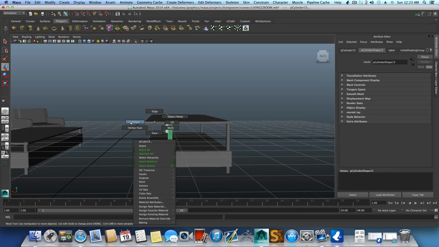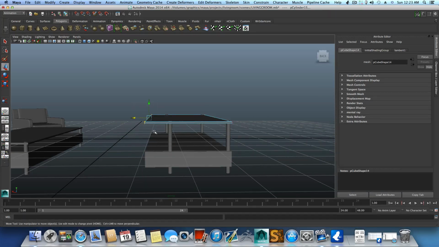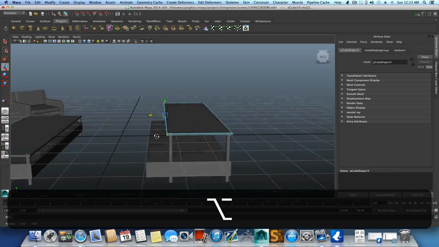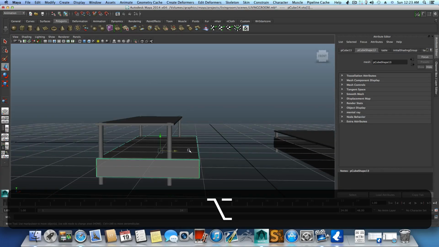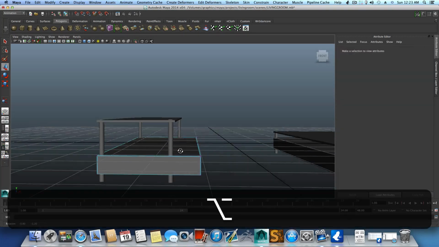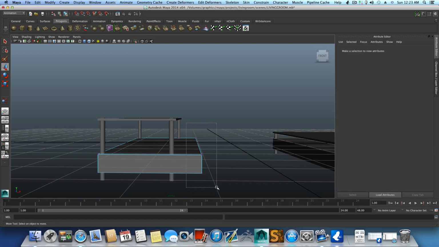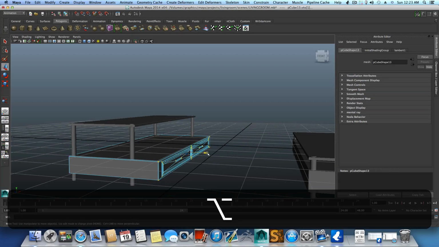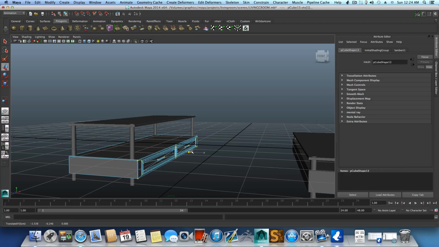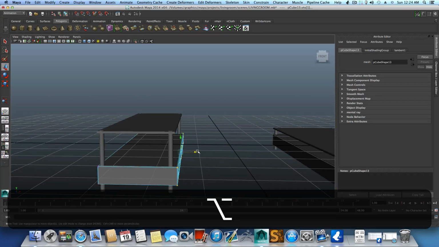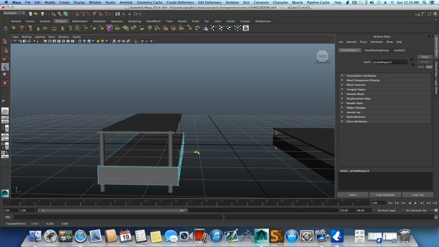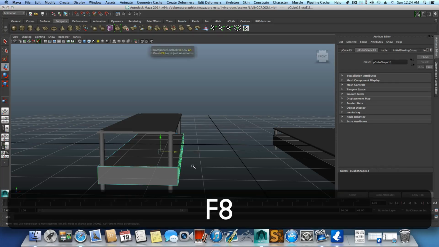Right click, vertices on this table here, bring it over here just like that, okay, and then bring these vertices over here like that, and okay, press F8 once or twice.